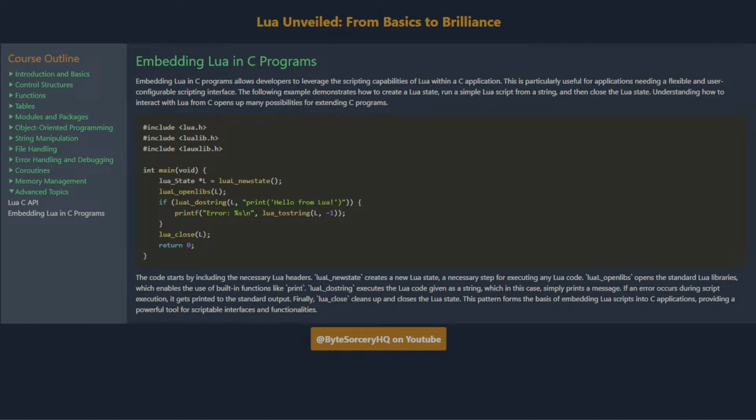This pattern forms the basis of embedding Lua scripts into C applications, providing a powerful tool for scriptable interfaces and functionalities.